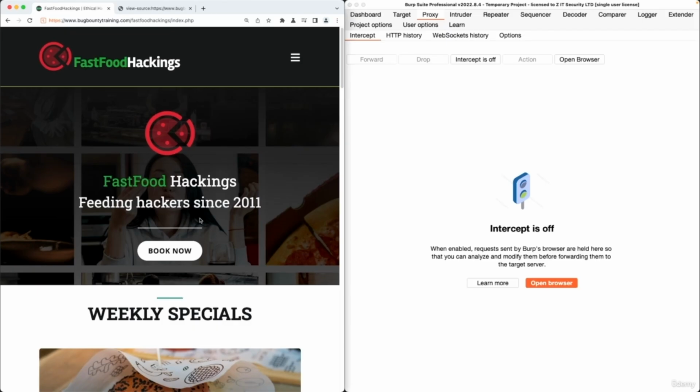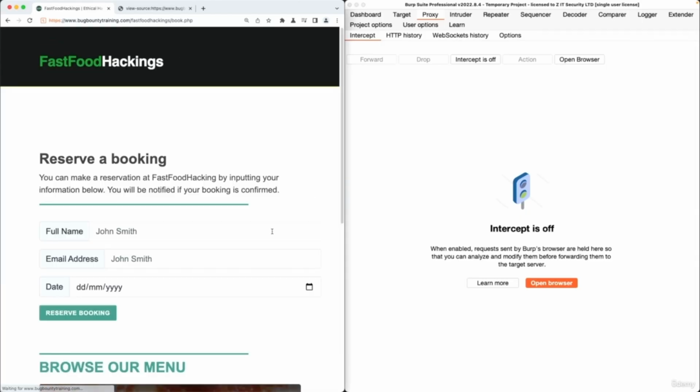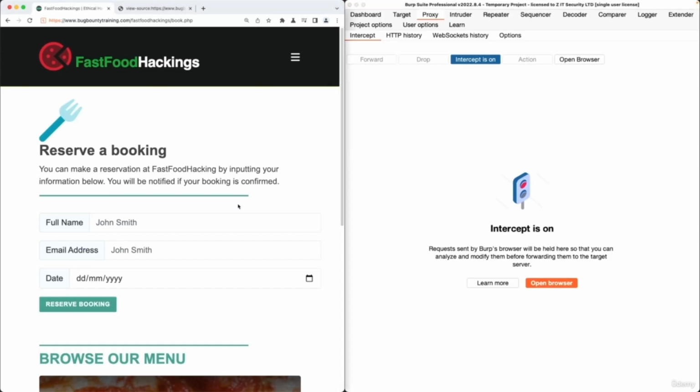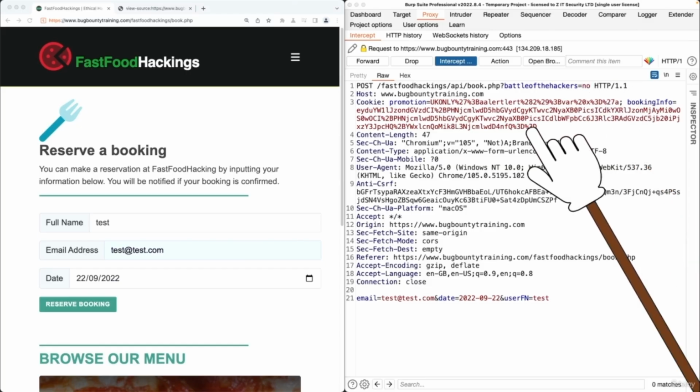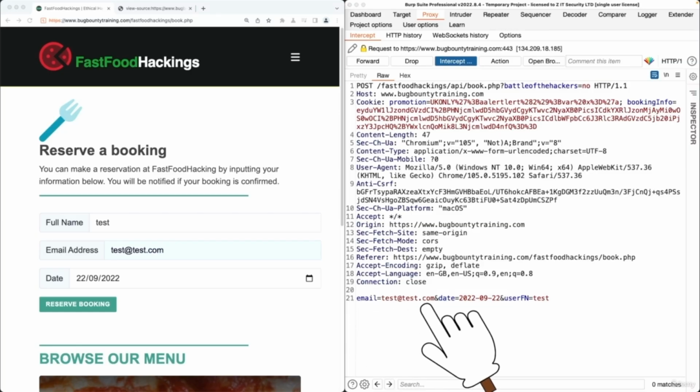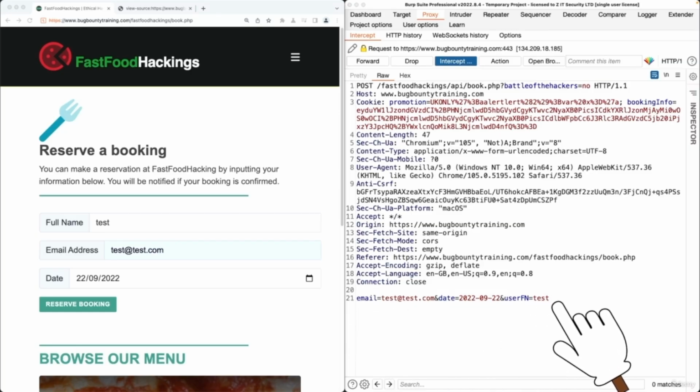So again, if I just go to the booking and we're going to turn on the interceptor, we're going to fill anything we want in here, just some random data, put a random date, and click on reserve booking. As you can see, this is the original request that we saw, and I told you there is a vulnerability in this, but we're going to ignore this one. And then we tested these parameters in here in the previous lecture.